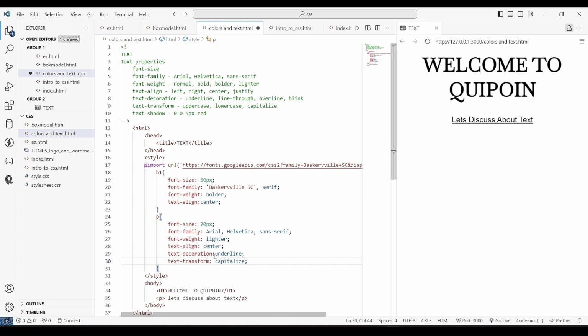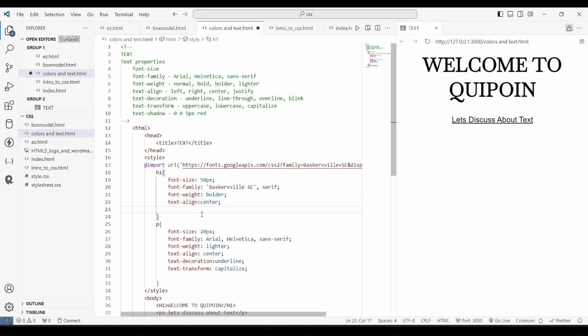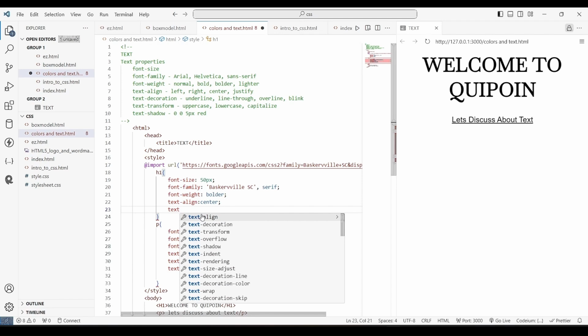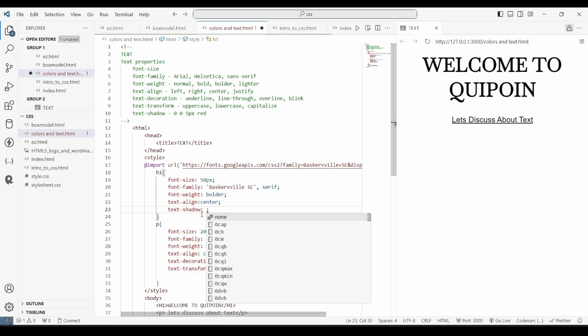Now let's look into one of the most important things that is used, that is shadow in the text. This really creates an impact in your HTML page. So what I'm going to do is write text, and then write shadow. What this shadow does is basically create a shadowing effect in your font.